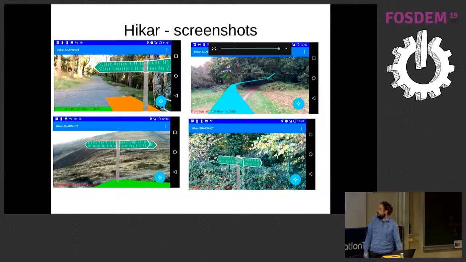You can see that three of these actually show these virtual signposts. So the top left one, for example, now Craig's probably going to tell me off for getting the pronunciation horribly wrong. These are in Northern Ireland. Slieve Donard is the highest peak in Northern Ireland. So it's telling you that it's 3.79 kilometres that way. I actually used Hikar to navigate to the top of Slieve Donard, which I'd never actually visited before.